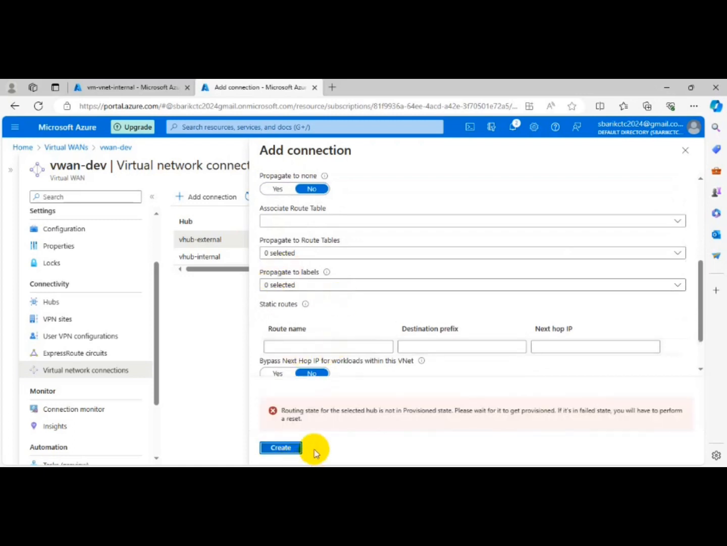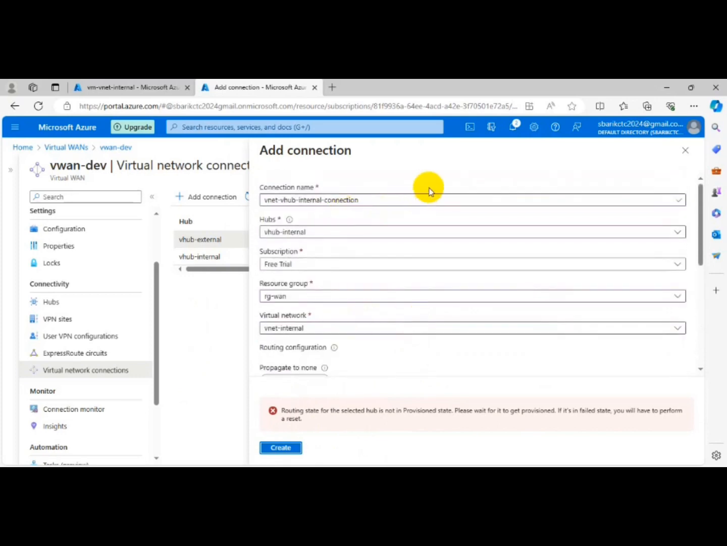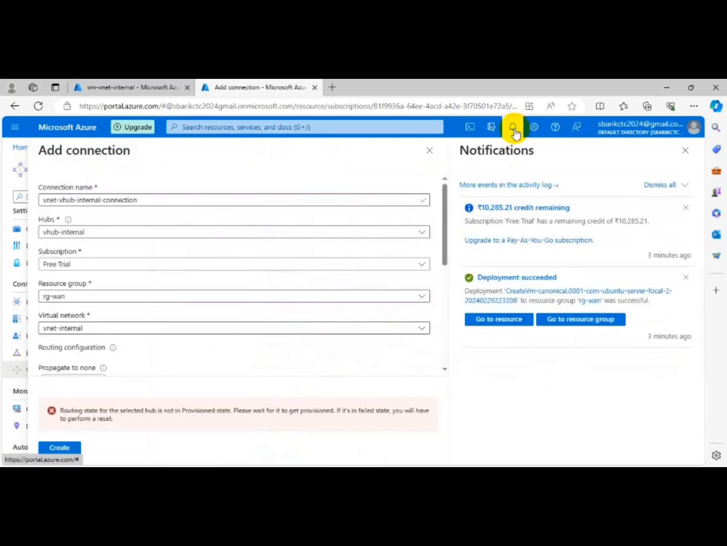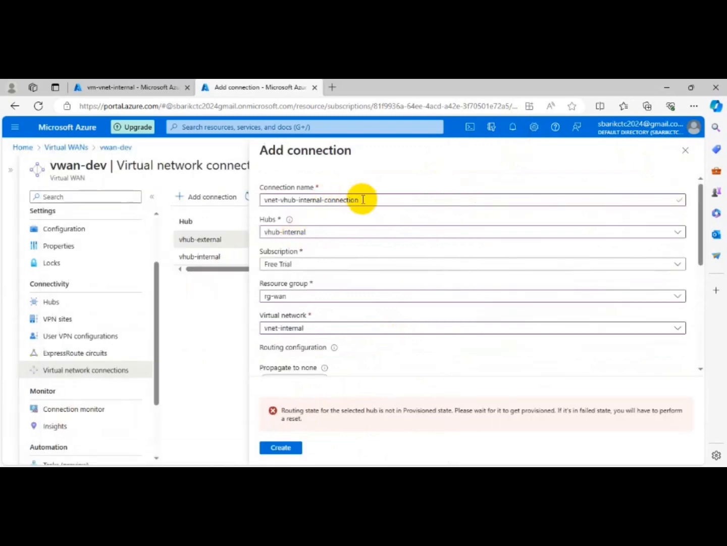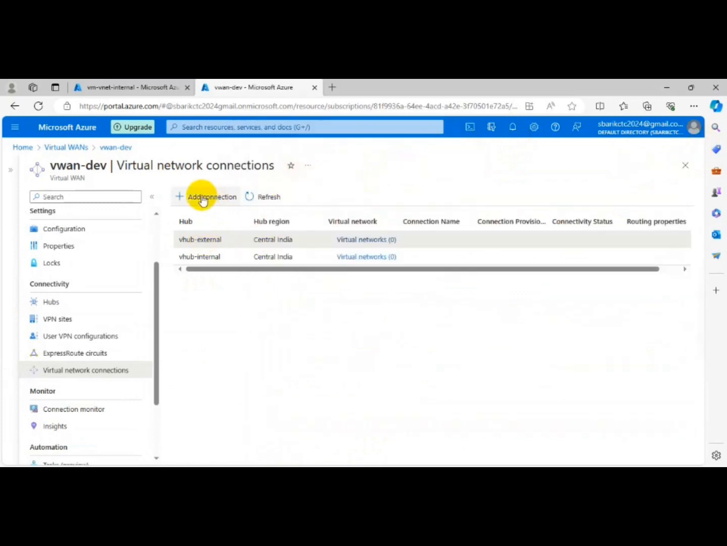Routing set selected is not provisioned yet. It seems the VHub is still in progress mode and not ready. Let me try to change something here while connecting. But I know it will fail because the Azure VHub is not perfectly provisioned, since some of the configuration is still pending. Let me try to add the connection once again by changing some parameters.